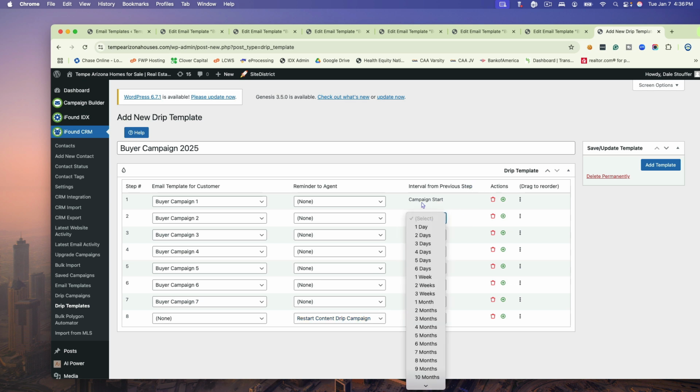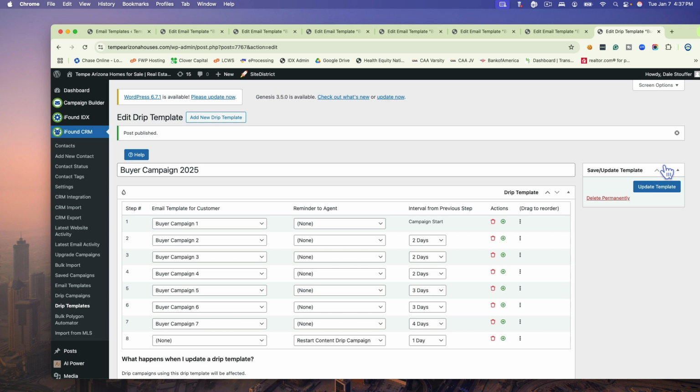The next thing I got to do is the interval to previous step. The first email is going to go out on day 1, the first day. Then the second one's going to go out 2 days later, third one 2 days later, and then I'm going to do 3 days, 3 days, 4 days, 4 days. And actually this last one is only going to go out 1 day later because I want to know right away that it's done. Then I just click email or add template, and it's done.